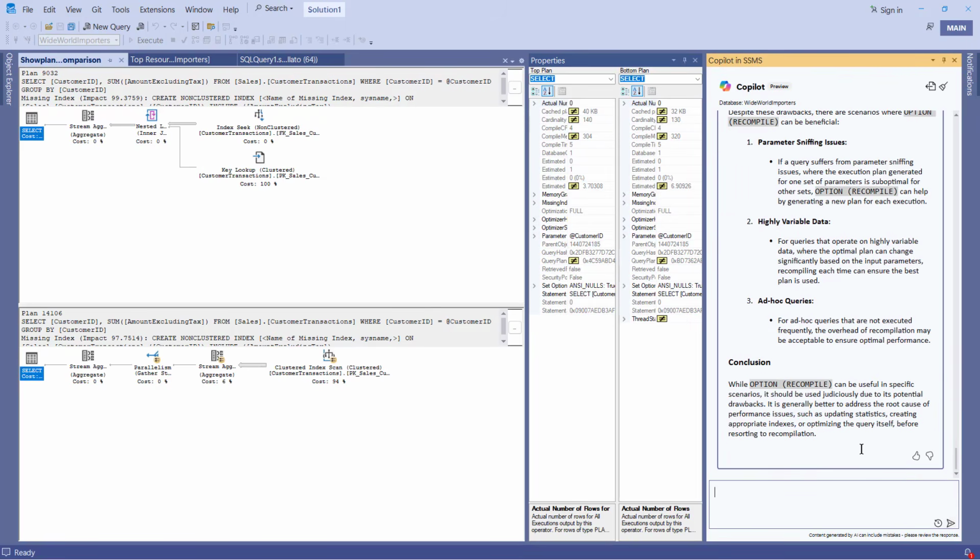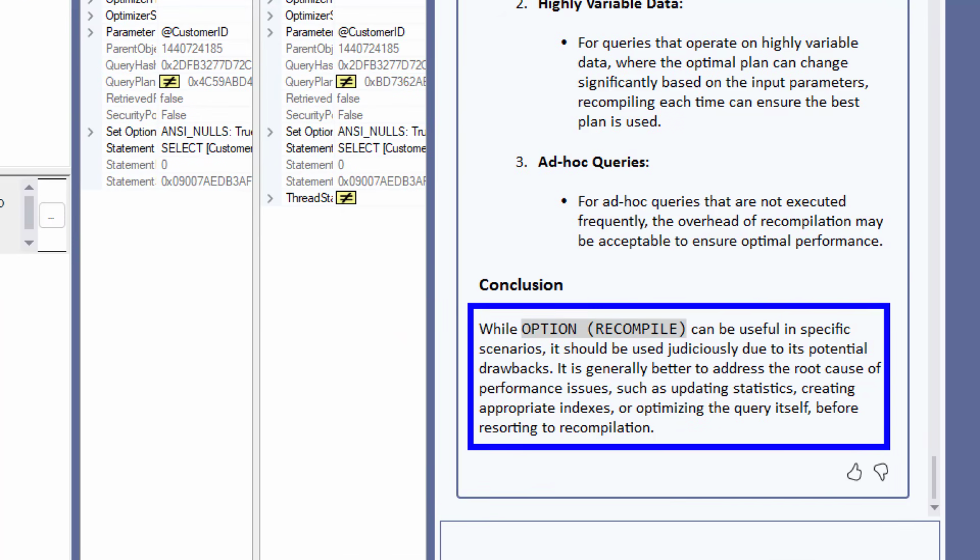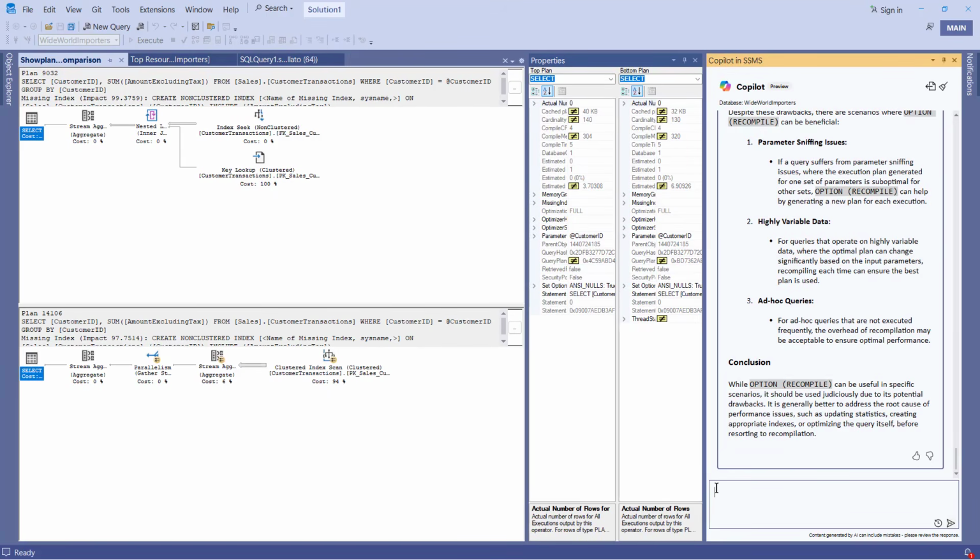And so it gives some examples of when you want to use it, when you have a parameter sensitivity issue, which is what's happening here, for variable data, etc. And I love this conclusion that it gives, right? It can be useful, but it's generally better to address the root cause. And in this case, I can tell you that the non-clustered index is really how to address the root cause.